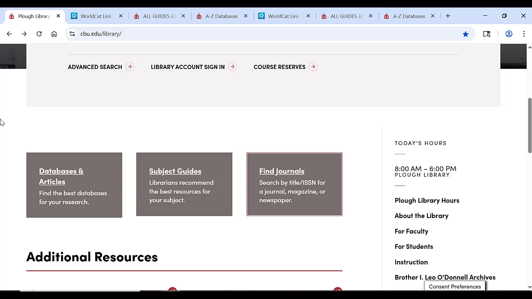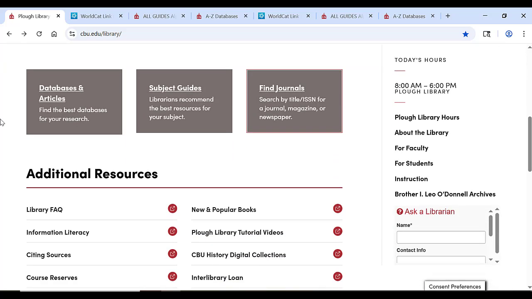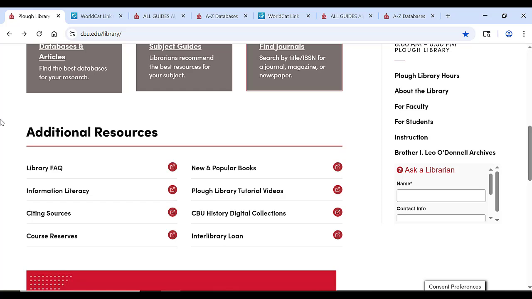Back on the home page, if we scroll down a bit further, we see some additional resources. We include a citing sources guide in our additional resources. We highly recommend that you use this whenever you're formatting your citations, because this guide can help you properly format those citations. We also have Plough Library tutorial videos to help you understand how to use the various library resources, a library FAQ, as well as CBU's digital history collections.